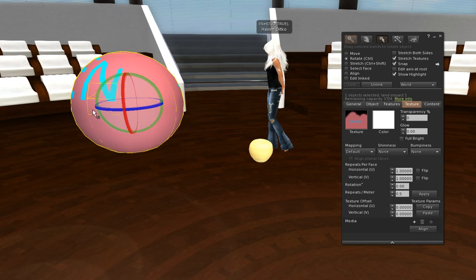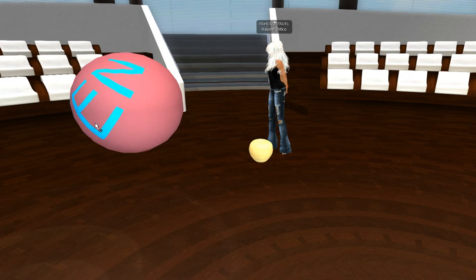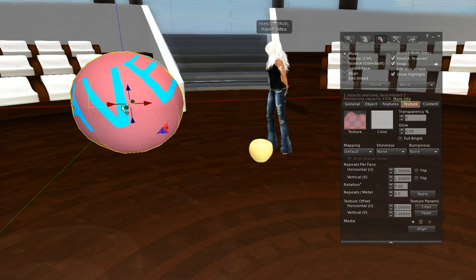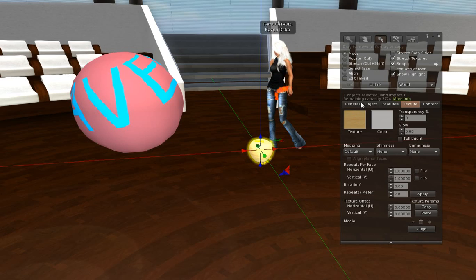And it's a little distorted, but you get the idea, because it's going around the sphere. It was on the flat texture that I wrote it on. So that's that. That's how you do your textures. Now if you have a sphere here, or a sculpty, we can actually go to the textures on the sculpty.